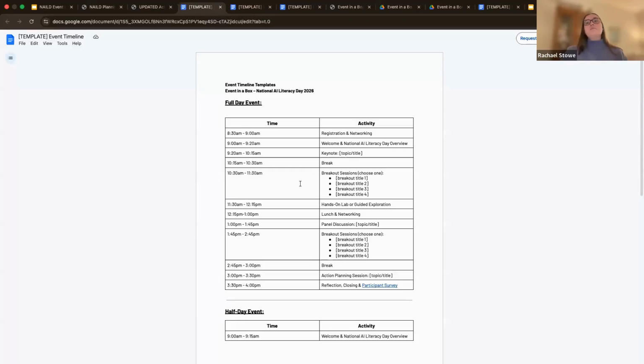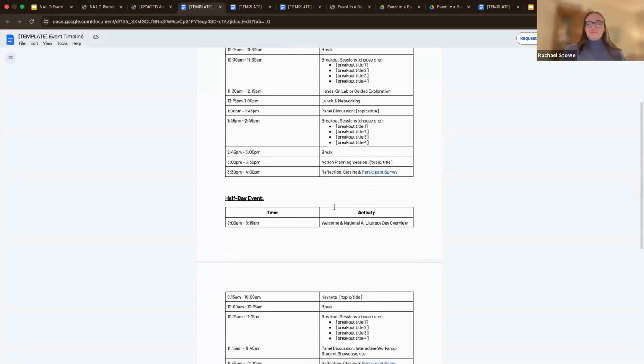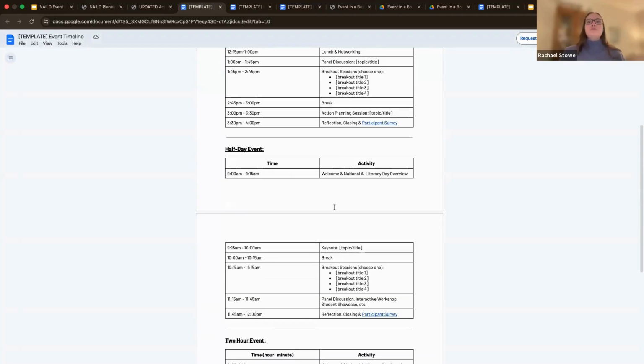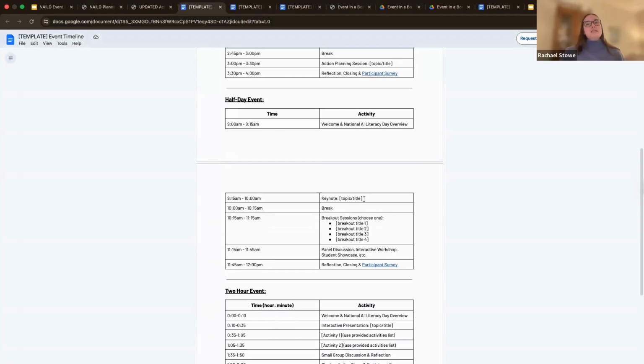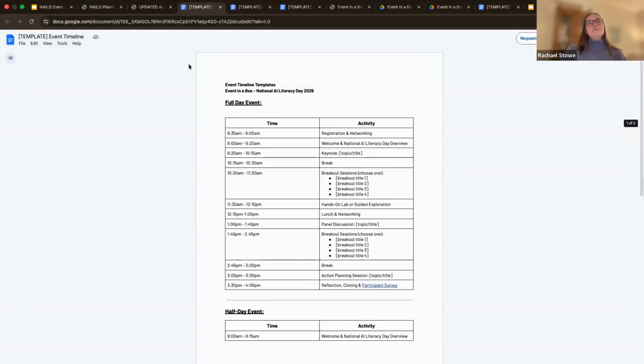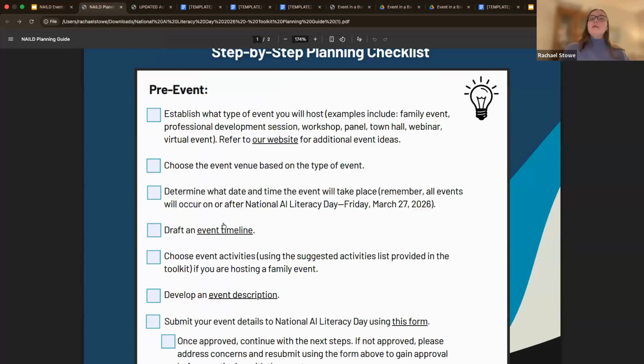For each of those, we have some examples of different activities that you could host, how to break up the day, some ideas about keynotes and those types of things. Going back to our planning guide.